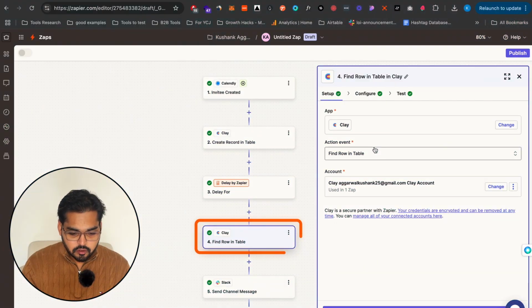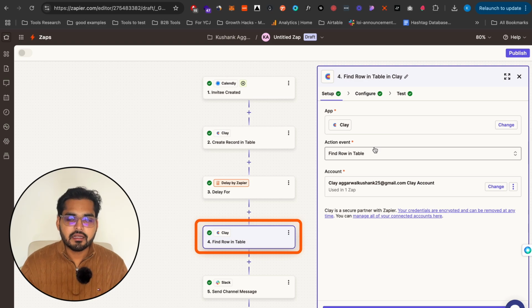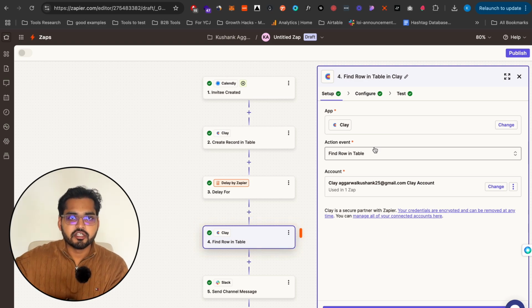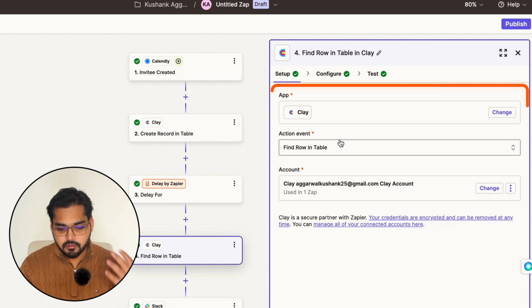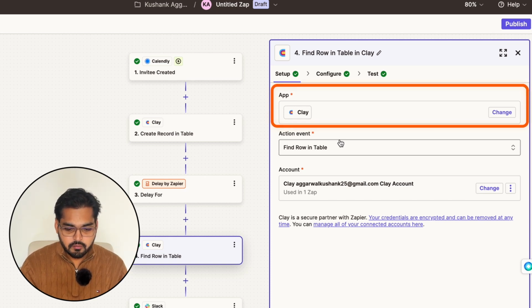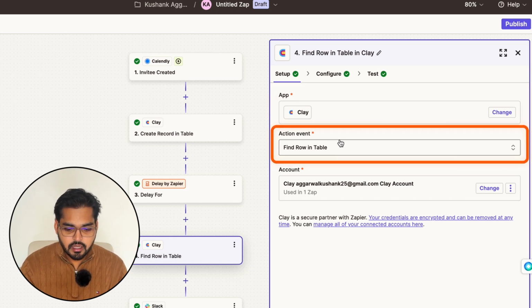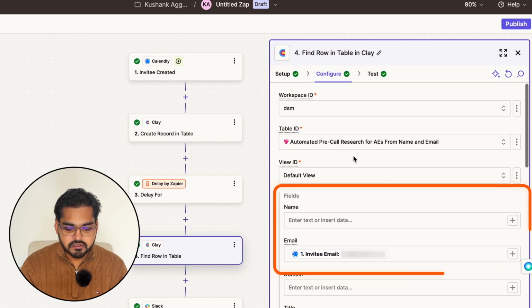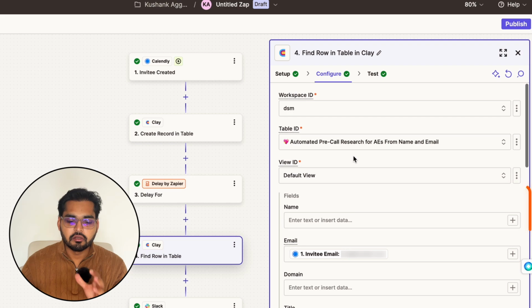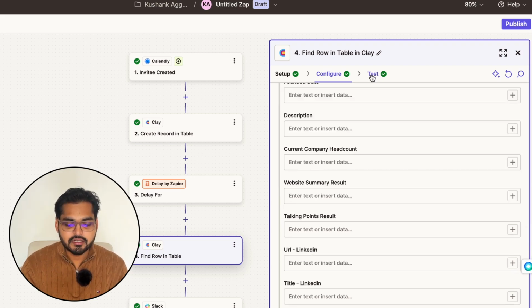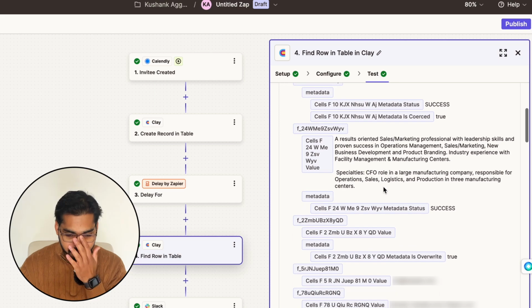My next step is to go back to Clay and find the customer again. This is so that I can start retrieving the information I need for my research purposes. In my setup, I'm going to connect my app, which is Clay. My event is going to be find everyone on the table. Under configuration, I'm going to use their email as a way to pull that information about that particular lead from my table in Clay. That's the value that I'm using here. And I'm going to test it just to make sure it's pulling in information and everything looks good.